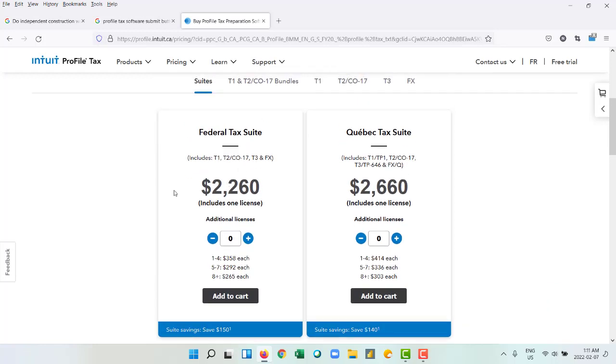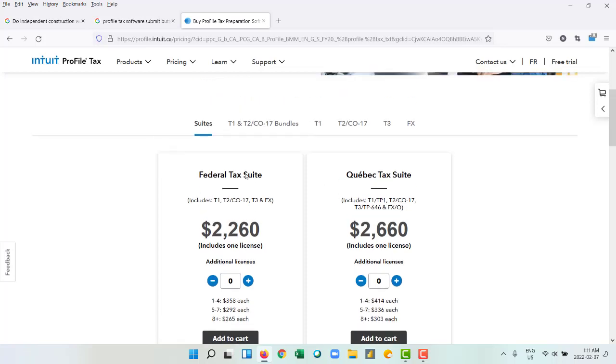So if you want to file federally and want to have the license for T1, T2, T3, CO17 and FX, then it will cost you $2,260, and for Quebec it will cost you $2,660. So Quebec is a little bit different than federal. I'm just talking about the federal tax suite.